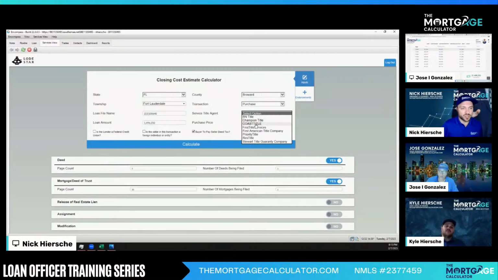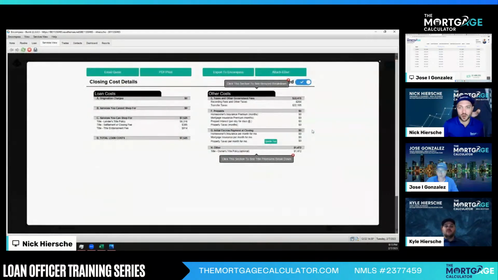I like to use Coast to Coast for refis, but they also do purchases in Florida, so I'll use them because I do promote them. They get us title work in 1 day, which is better than any other company. I love that we get our stuff to complete the whole entire loan in 1 day, 24 hours or less, typically.